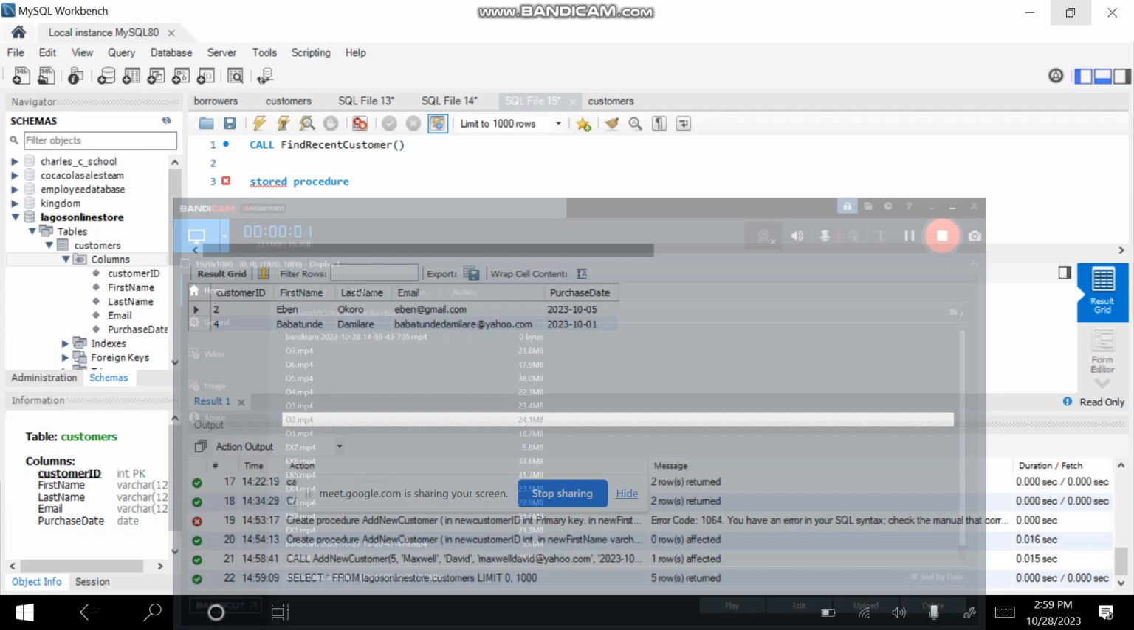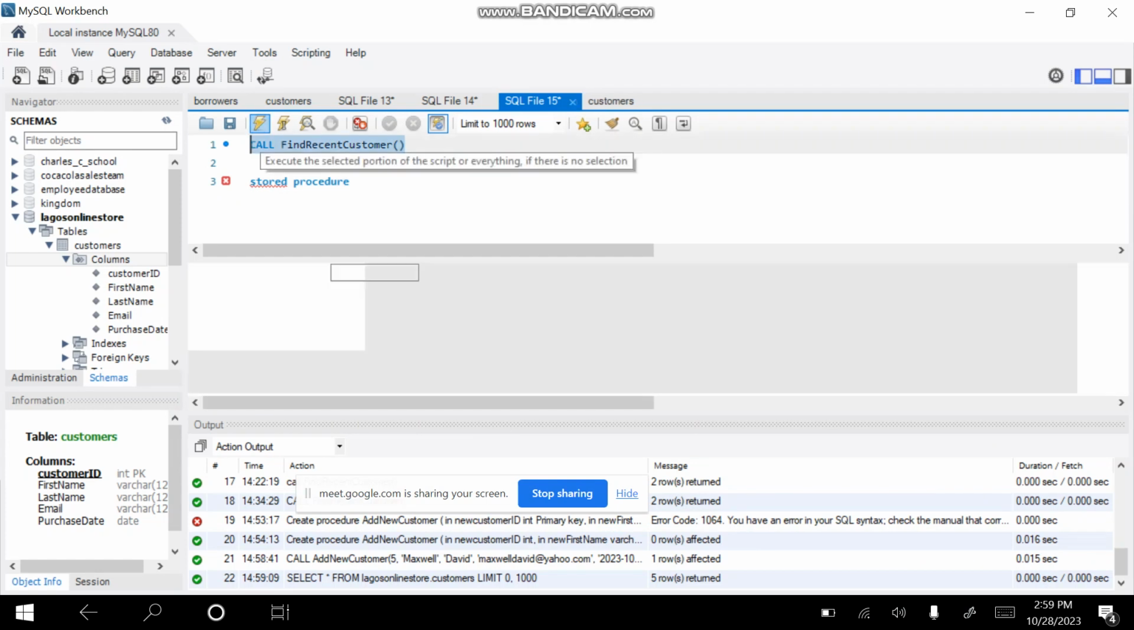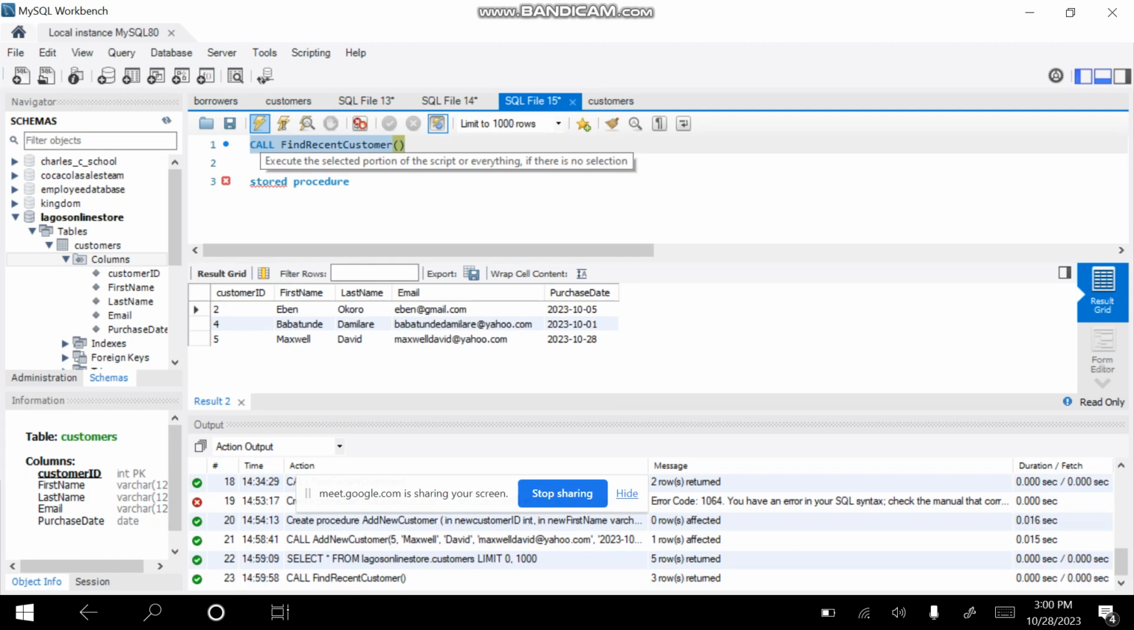We just need to refresh. Or what we can do on this one here, you can call it again. Maxwell should be joined, should be added too, because his own is recent. You can see it. You can ask your question now.